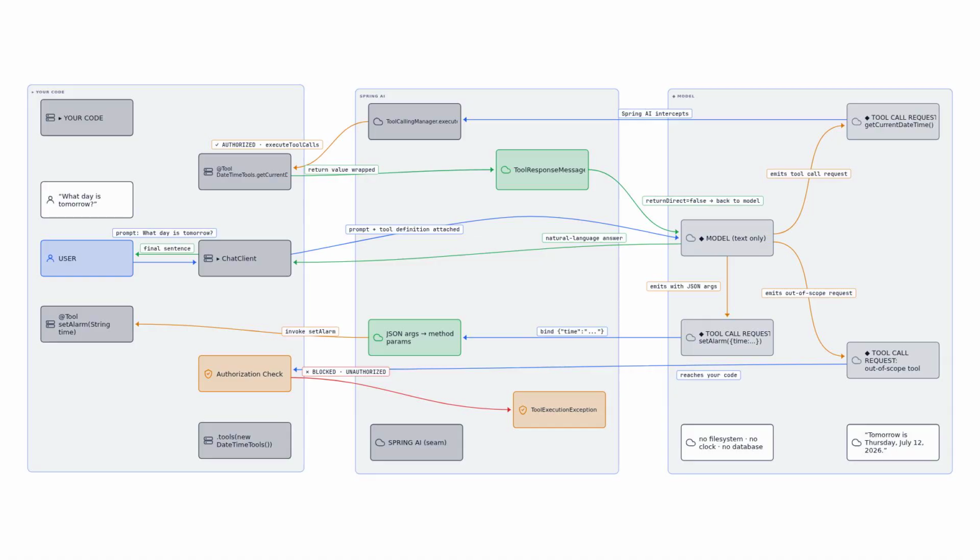Episode 7, Tool Calling in Spring AI, when the model asks your Java code to actually do something. Three bands: your code on top, Spring AI as the seam in the middle, the model on the bottom. We're one layer up from Episode 3. Now the model can ask your code to do something.